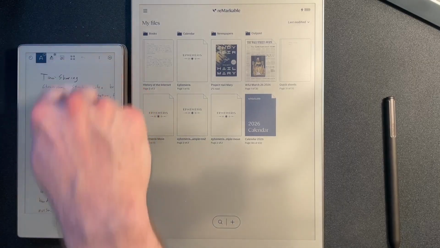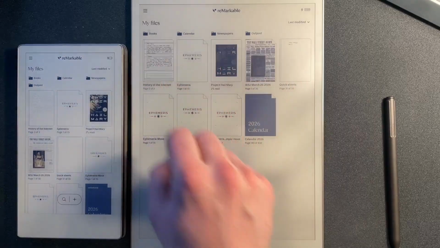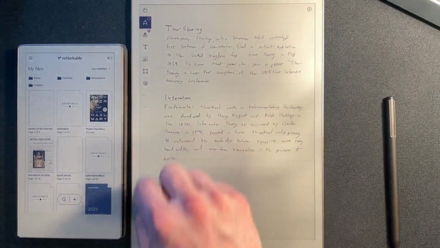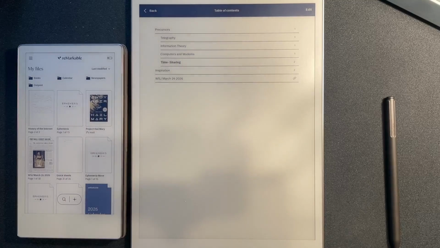We'll close the document to trigger the sync. Should see the Paper Pro sync. And if we look at our table of contents, Precursors. And that's BetterToC and toc-from-selection.